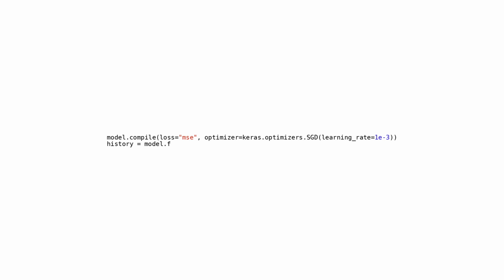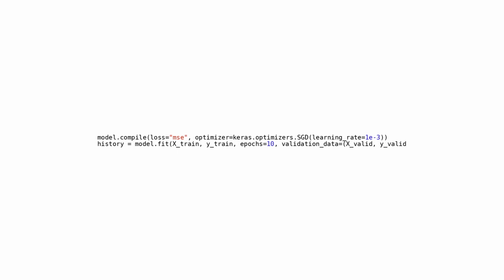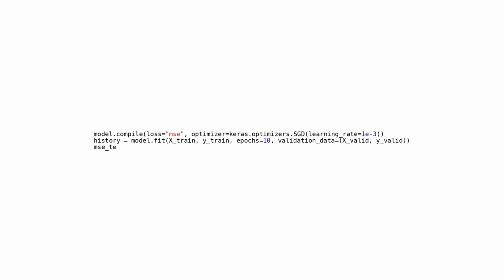2. The model is then trained for 10 epochs on training data, x_train, y_train, using the fit function. Validation data, x_valid, y_valid, is used to validate the model's performance during training. 3. After training, the model's performance is evaluated on test data, x_test, y_test, using the evaluate function with the MSE loss function, returning the MSE value. This code is essential for compiling and training the neural network model.